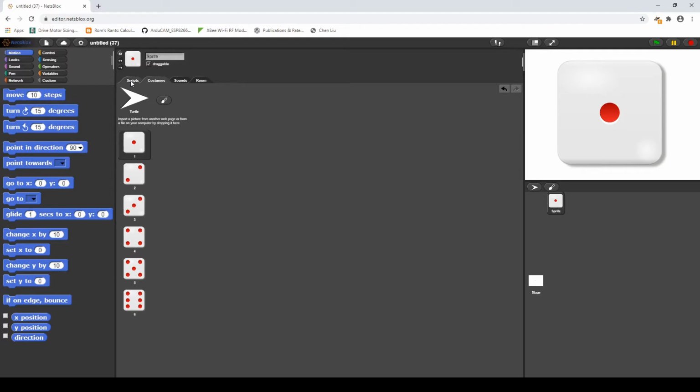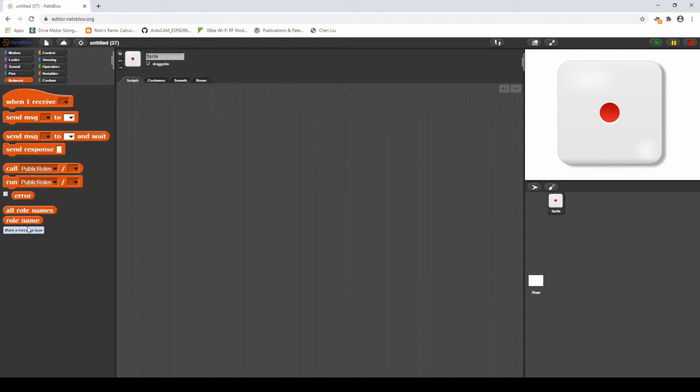Next, let's create the two message types we need for the project. Under the network category, choose Make a Message Type. For the first one, let's call it Start. Click the left arrow to remove the default field. When we start the game, we don't need to tell the other player anything other than that we wish to start playing.